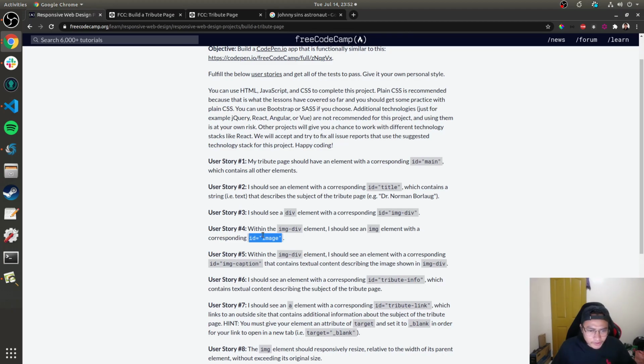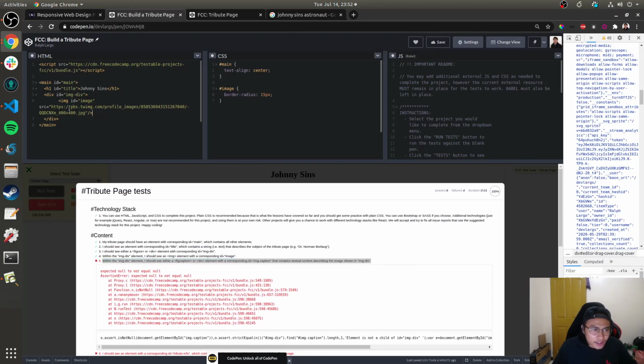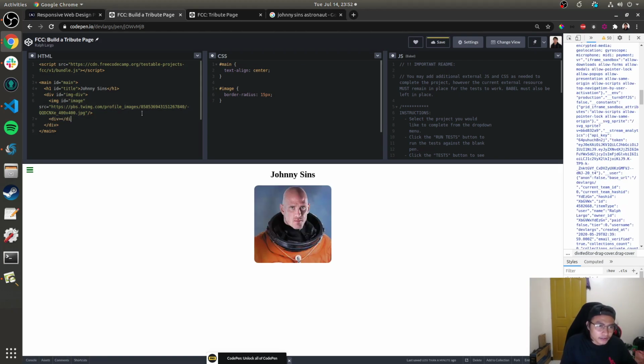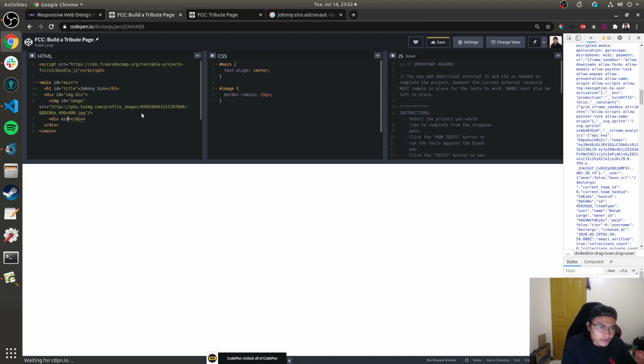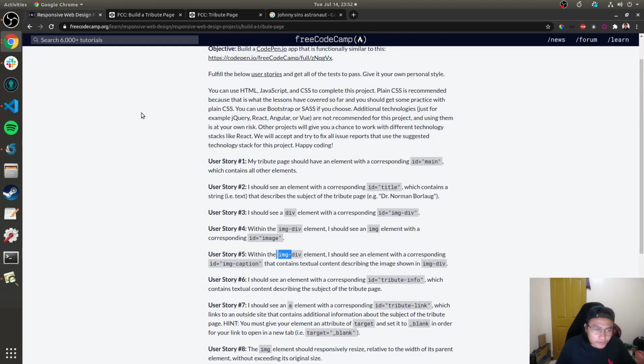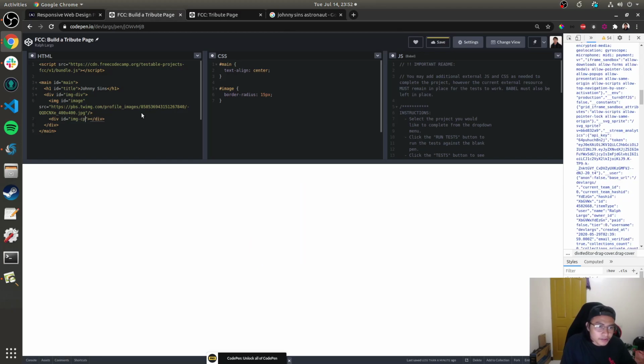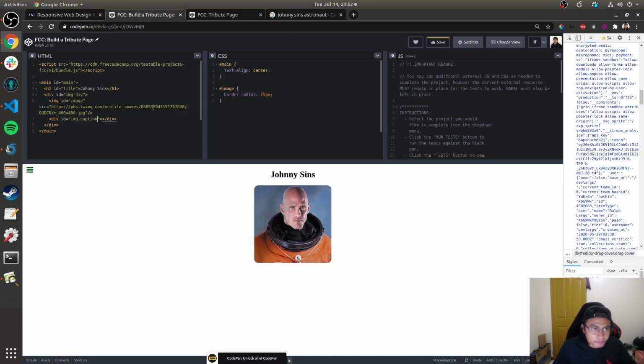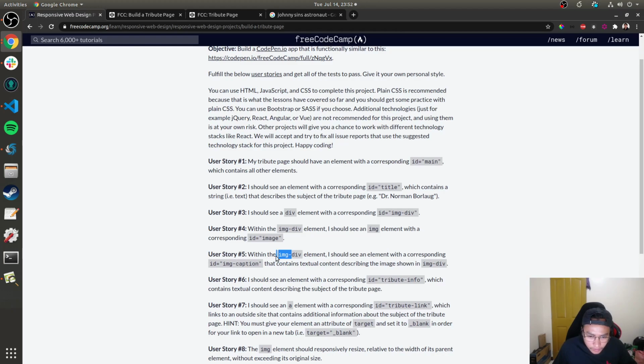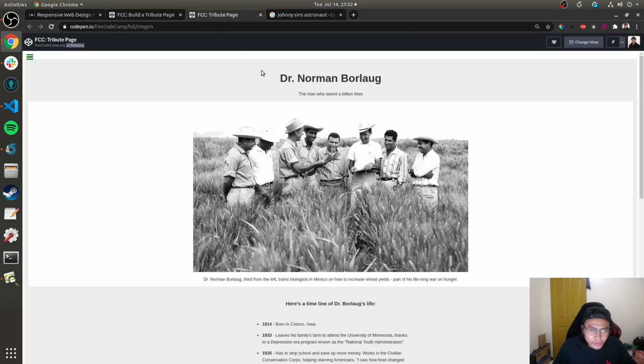The tests are not similar to these stories. Within the image element, I should see an element with the corresponding ID image caption. So let's add an image caption here. ID of image caption. Image caption. And what would be the contents of the image caption that contains textual content describing the image shown in the image.